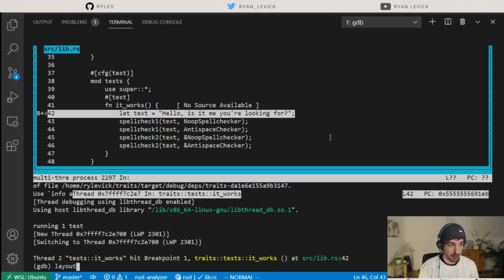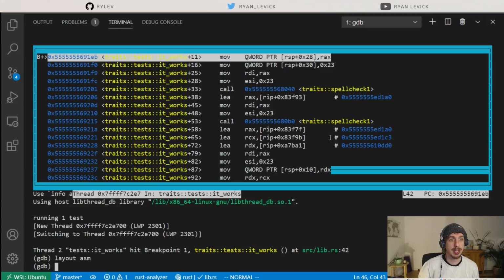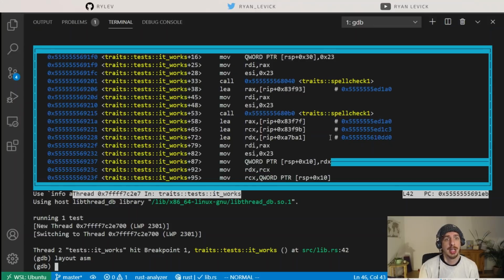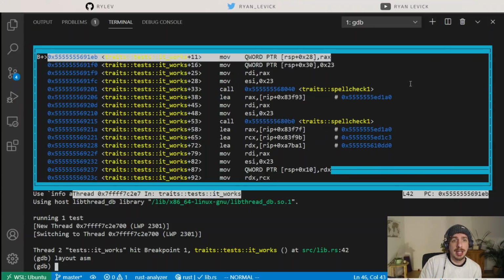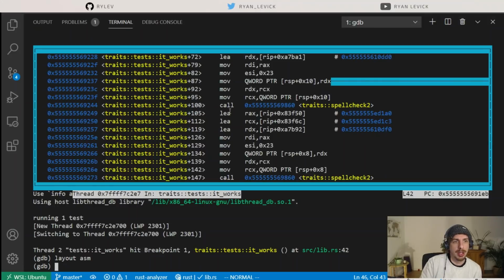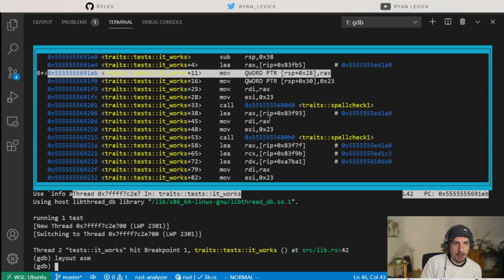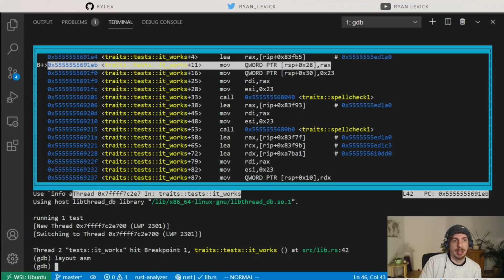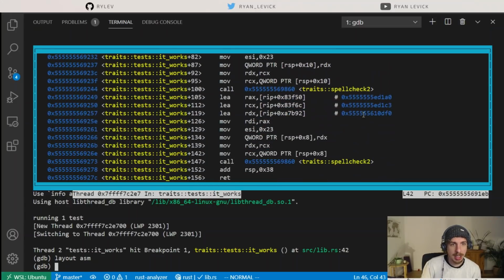If we go to layout asm here, and take a look, you can see up here, this is where we make our call to spell check 1, and then this is where we make our call to spell check 2. And if we scroll on down here, we make our call to spell check. Up here was, let me go to the top again. This was the first call to spell check 1, and this was the second call to spell check 1. And then our 2 calls to spell check 2 are here and here.